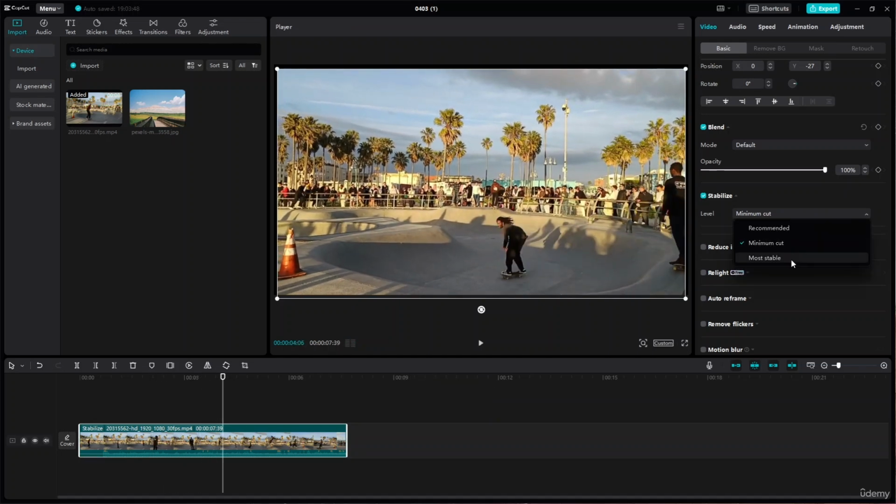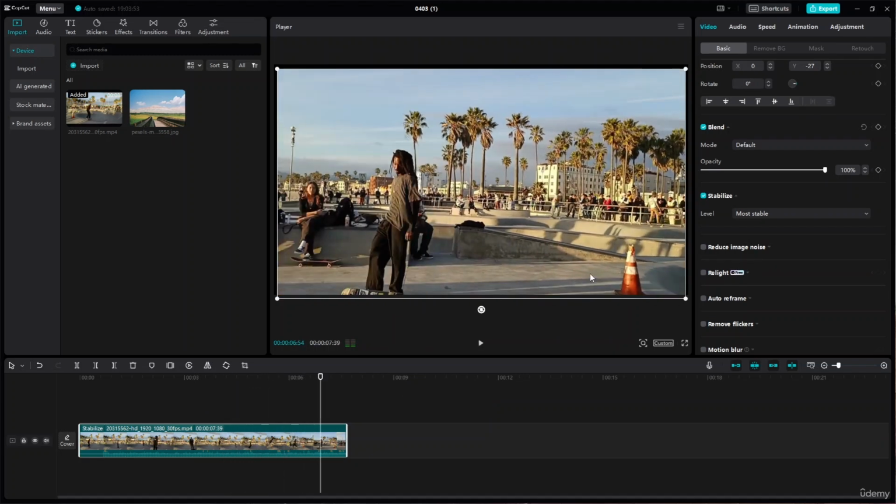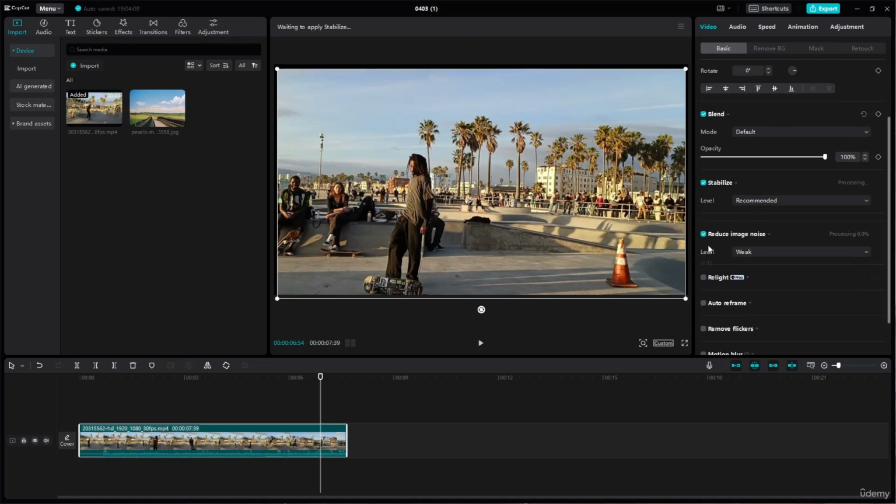If you want maybe most stable, you can also apply that. It will be the most stable. So there's different levels of stabilization which you can apply. And if you check the default, you will basically find a bit of difference in the stabilization.